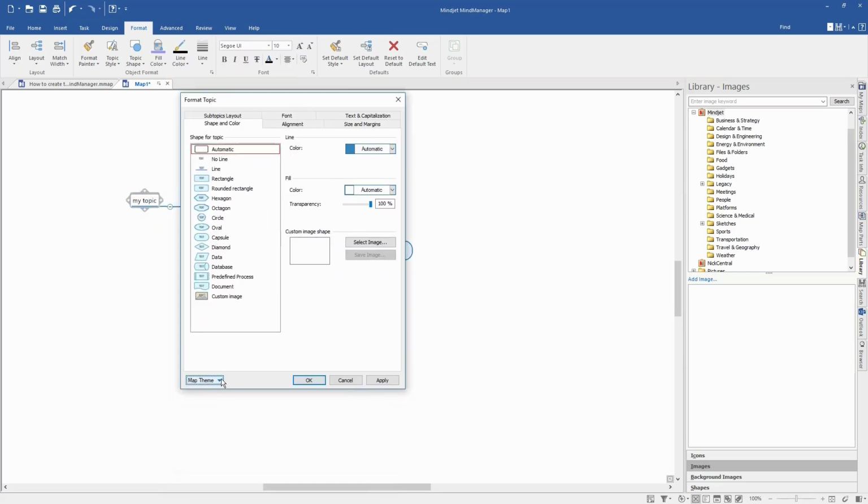I'll move that down. Under Map Theme, the Map Theme button, you can save the changes that you've made as the default for this type of topic in this map. What that does is it means that all main topics, or all subtopics of level 2 topics, or whatever it is you're editing, or all floating topics, would all take on the same appearance. So you can directly edit your map theme from any individual topic here.